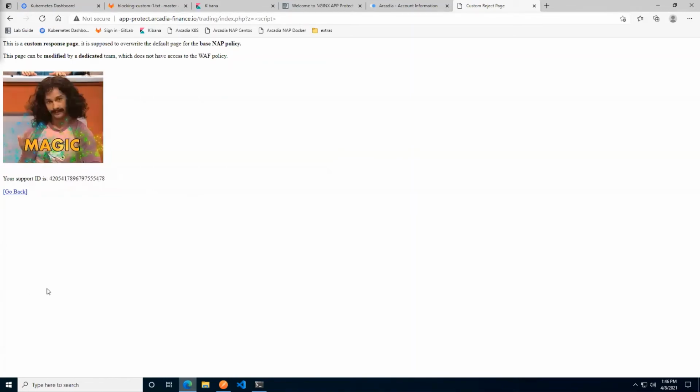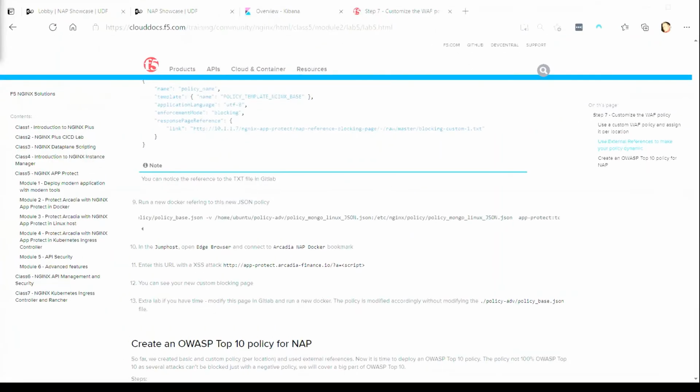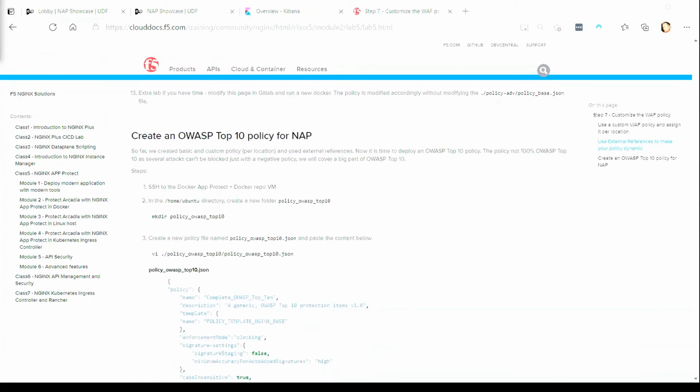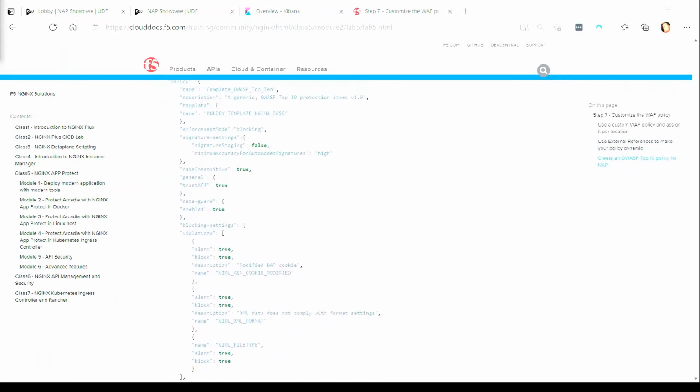Now, jumping back over into our lab guide, we're actually going to bypass a segment here because it doesn't really teach us anything new, but we'll talk about it quickly to cover it anyway. The next step of this particular app guide is to create the OWASP top 10 policy. What we're doing is creating a new JSON file containing the template for the OWASP top 10. Feel free to read through this on your own time afterwards.